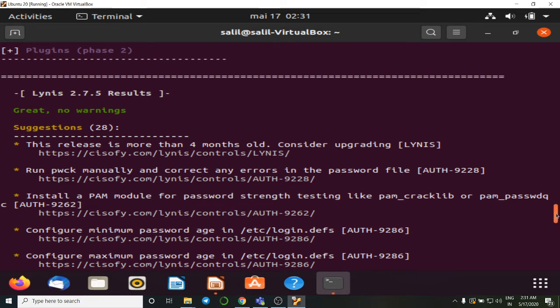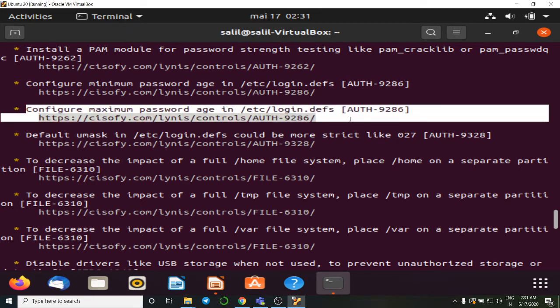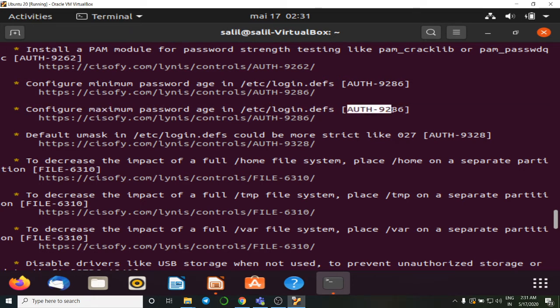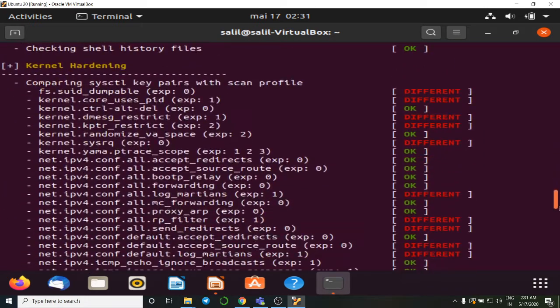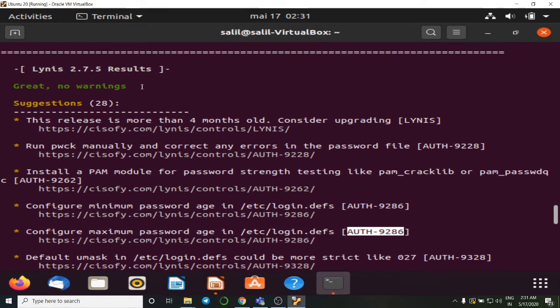So there are 28 different suggestions. Let's take a look at one suggestion, like configure maximum password, and this is the suggestion ID. Similarly, if there is a warning here, that warning will be followed by a warning ID. So here this suggestion is followed by a suggestion ID, AUTH9286. Let's take a look at how we can solve this suggestion.